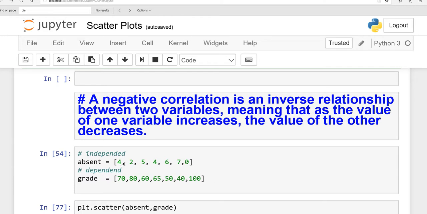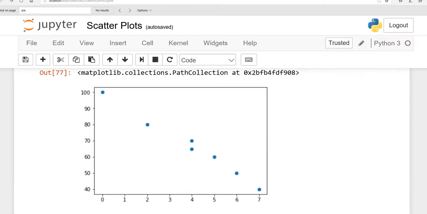So if your absences increase, your grade decreases. So this is independent, this is dependent. If we make a graph between these two, again when we run it, you will see a negative correlation. We will join this, you will get this. In the positive, linear means line, right? So in case of positive relation, your line will be like this, in this direction. But in case of inverse or negative, your line will be like this.